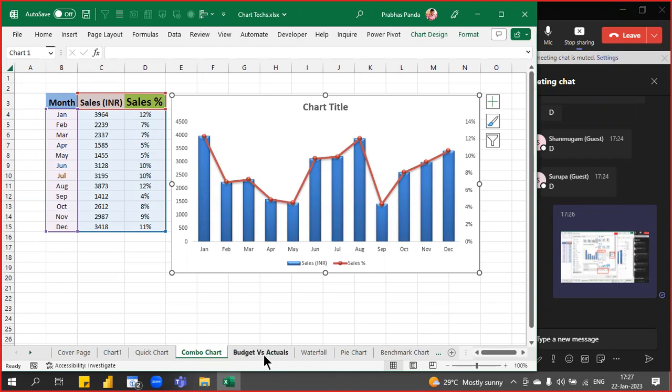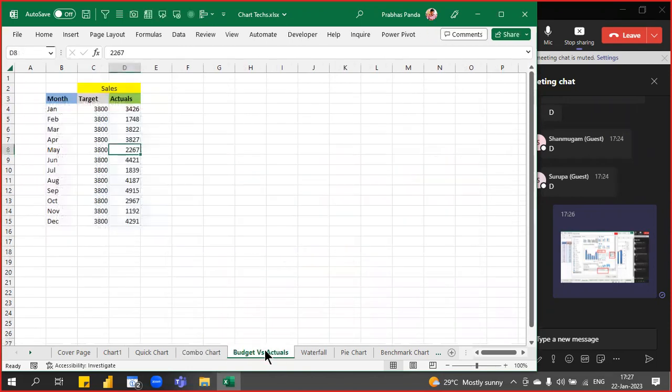All right. Now we are going to discuss the next chart type. Again, one of the most important chart types, called budget versus actuals, or target versus actuals, or planned versus actuals. Every month end, quarter end, half yearly, yearly, whatever presentations you make, people, this is one of the chart types we always depend upon.